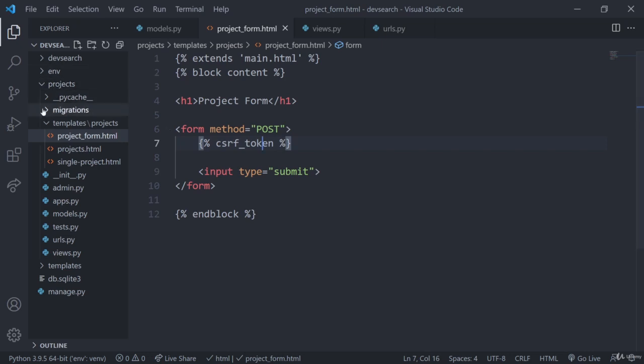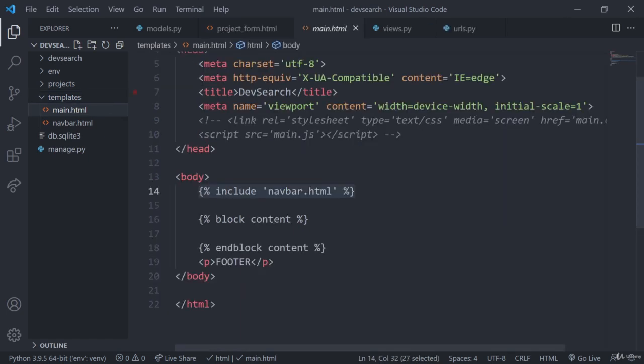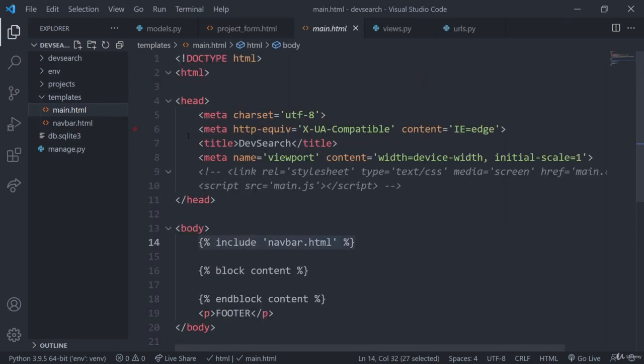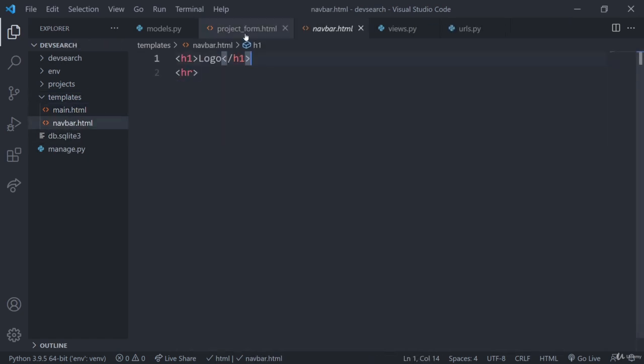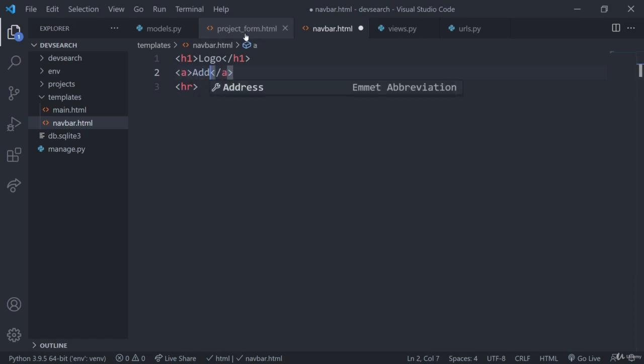So what I'm going to do here is go into my navigation bar and create a link for this. This will be modified later on in how we do this, but let's go to our root templates folder, into the navbar, and create a link here. Inside of the navigation bar, let's say Add Project, so we'll just create a link here, Add Project like this, and then let's create an actual link.